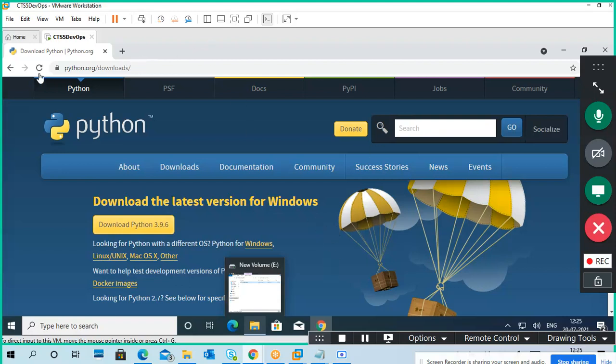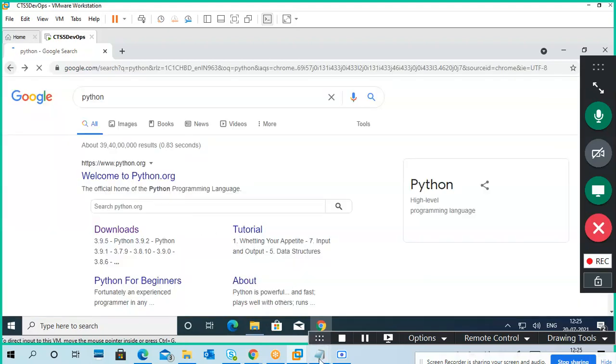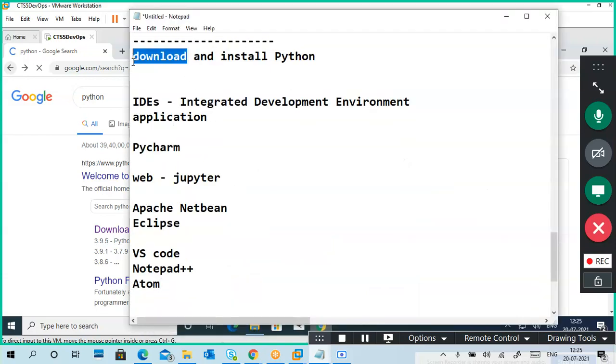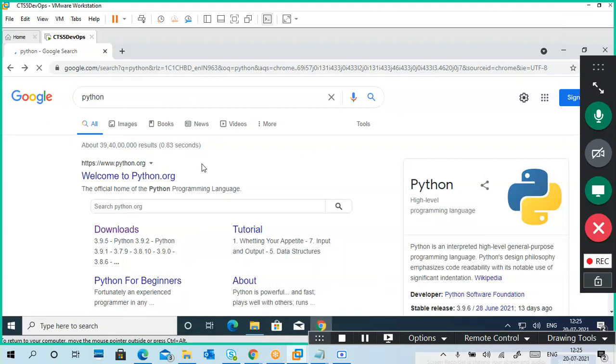Okay, so I went to Python. So this is my browser. First of all, we are going to download and install. First, we have to download and install Python, and the IDE we will see after that.